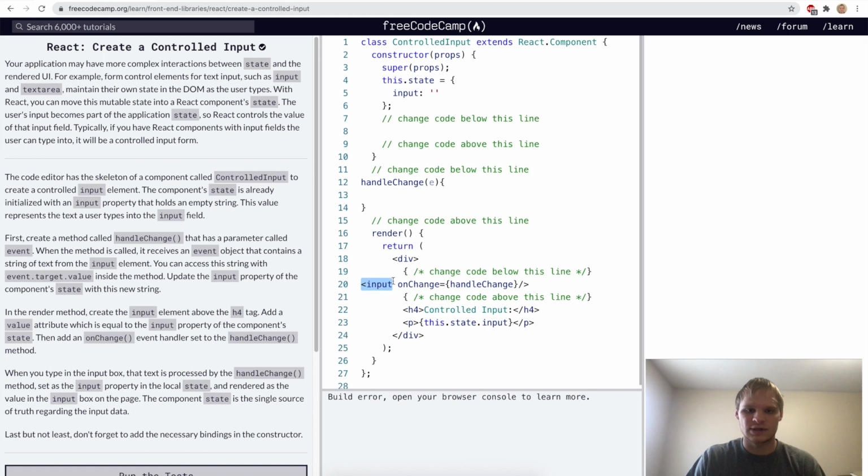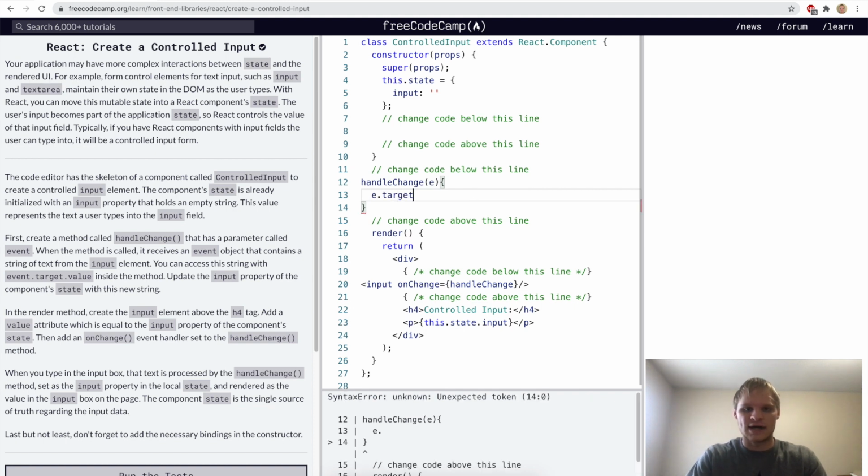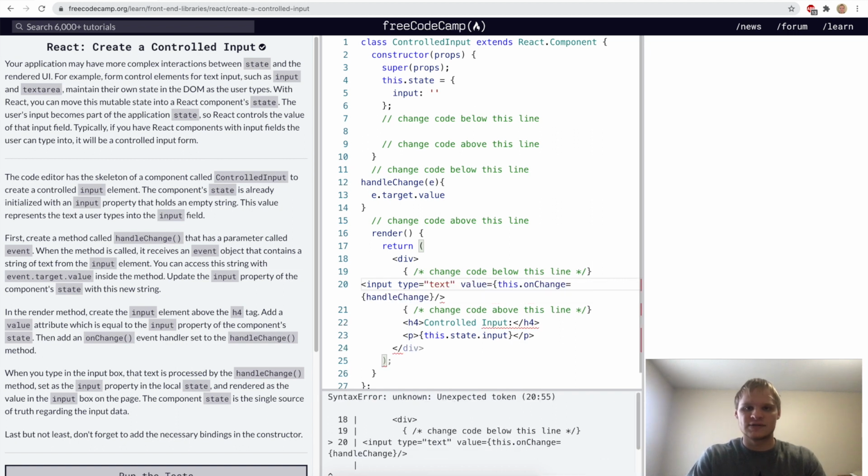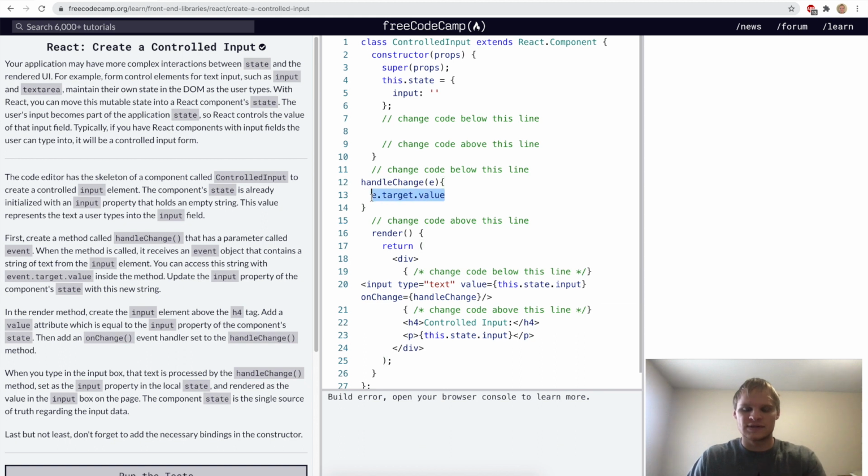Any input gives a default parameter of e, which is like an event type. And to get the value inside the input, we can do e.target.value, and that will grab the value of what's inside the input. For this input, we also want its type to be text, and we want its value equal to this.state.input. I'll bind this.handleChange. Also make sure it's this.handleChange down here, and now it shows up.